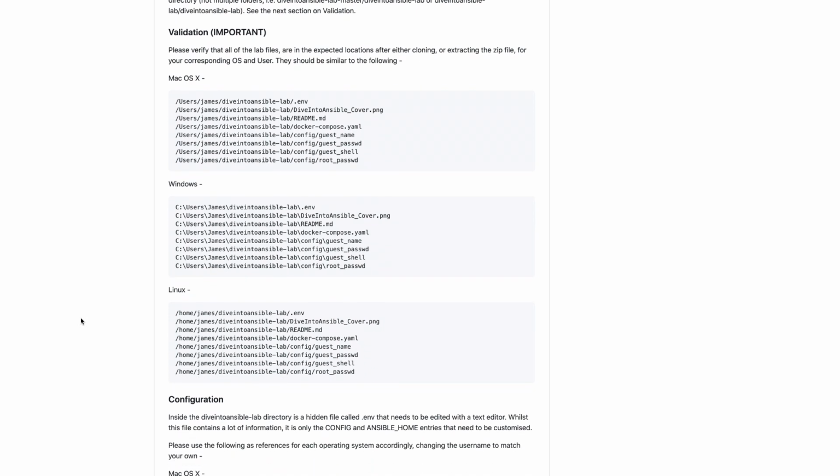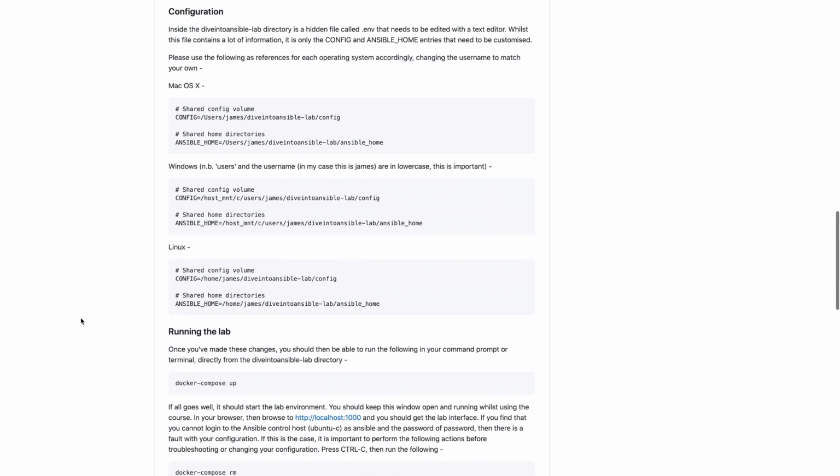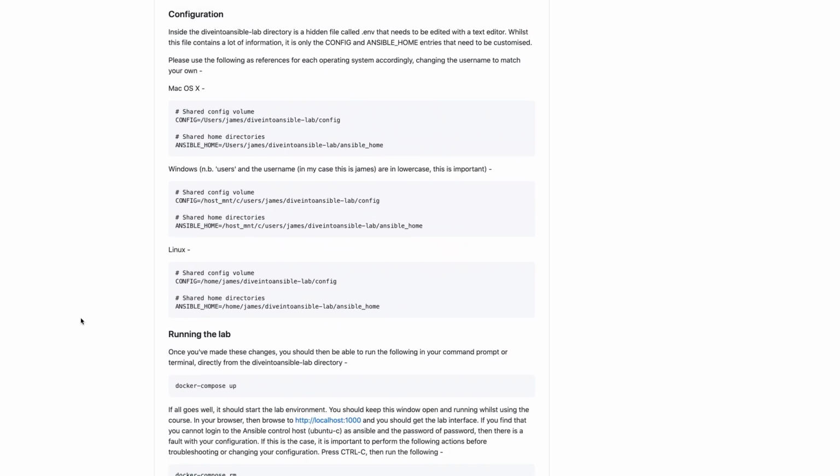This validation section is of particular importance, and after you've cloned the repository or you've extracted it via the zip file, please go through and check that all of your paths tally up with those listed for the corresponding operating system. After you have this in your home directory, the next thing we need to look at is a file which is called .env. This hidden file .env has all of the configuration for the lab.